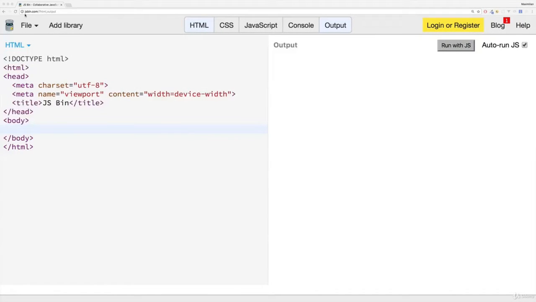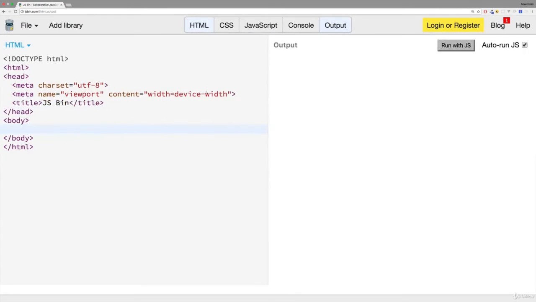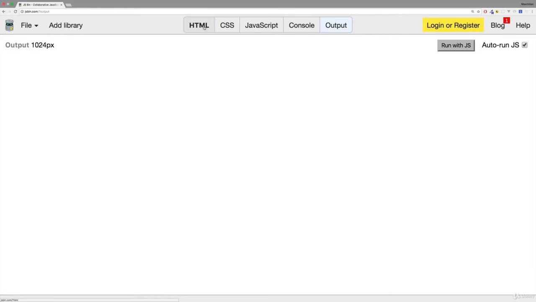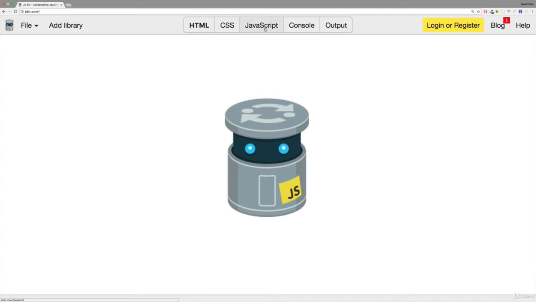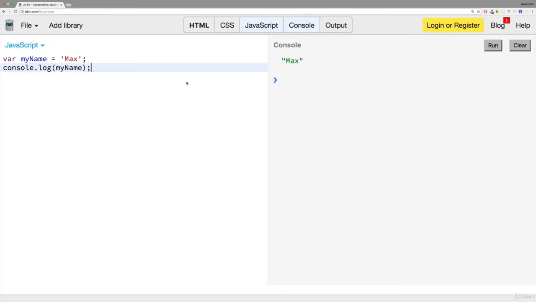For this, it's best if you visit jsbin.com. That's another web editor which makes it easy for us to enter some JavaScript and see some console output. For that, disable HTML and output up there and instead enable JavaScript and console. Now on the left side you can write next generation JavaScript, on the right side you'll see the output. So there we can create a variable, my name, set it equal to max, console log my name, and if you now hit Control Enter, you'll see max on the right.